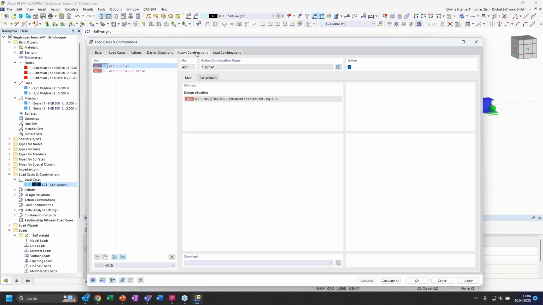Then in the action combinations tab, we see how these action groups are combined together and what the magnitude of the partial safety factors for the action categories is. Action category number 1 was our permanent load, and this is factored by 1.35, and our imposed loads by 1.5. So this is how those load cases or these actions are generally treated.